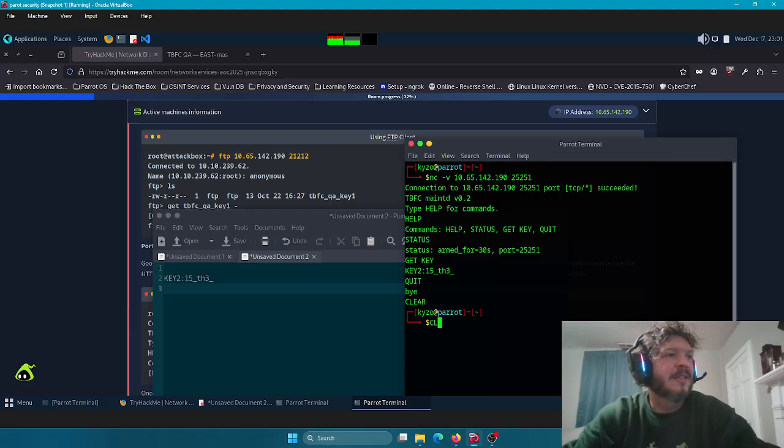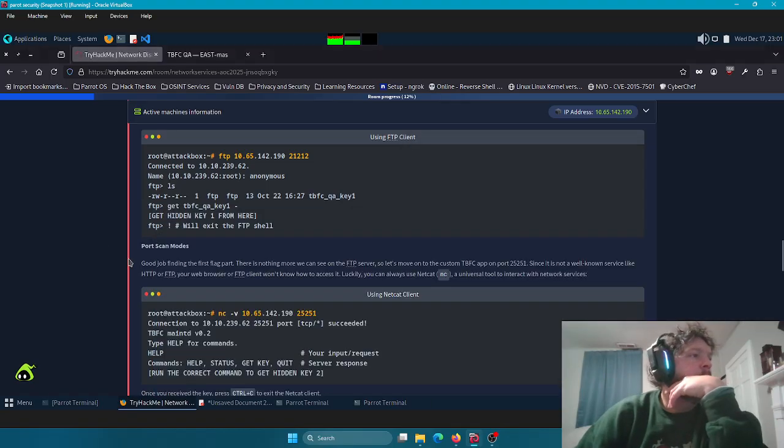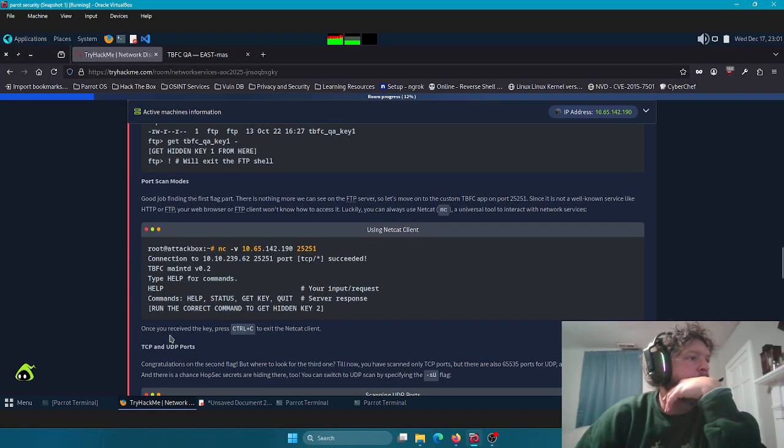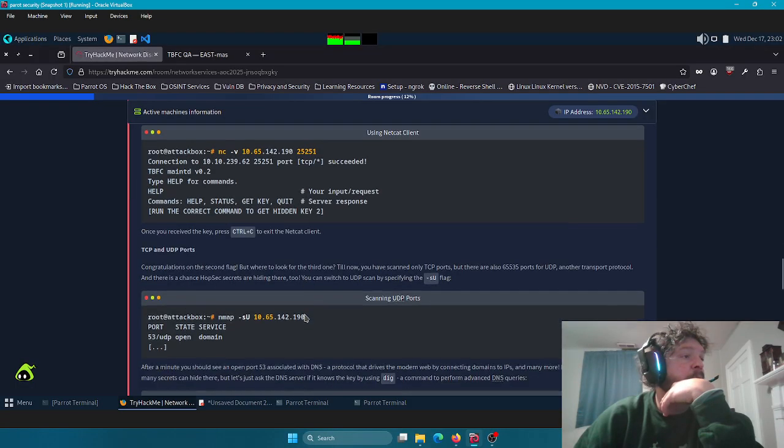Clear. Okay, that was pretty sneaky. Press Control C to exit the netcat client. Don't need to do that. Anyways, congratulations on the second flag, but where to look for the third one? Till now, you have only scanned TCP ports, but there are also 65,535 ports for UDP, another transport protocol, and there are chances HopSec secrets are hiding there too. You can switch to UDP by specifying the -sU flag.